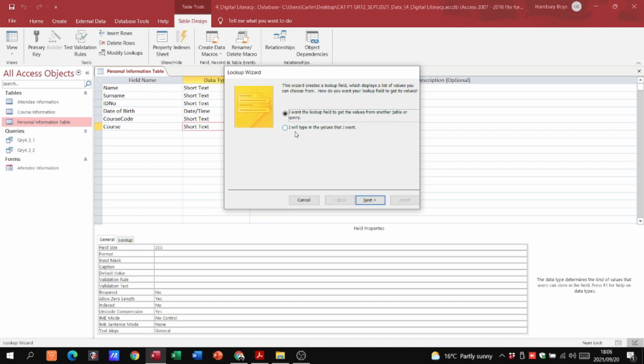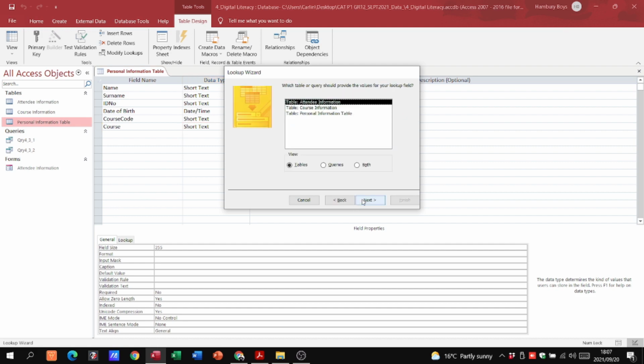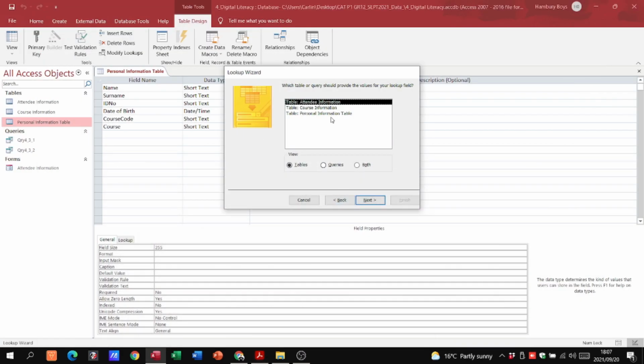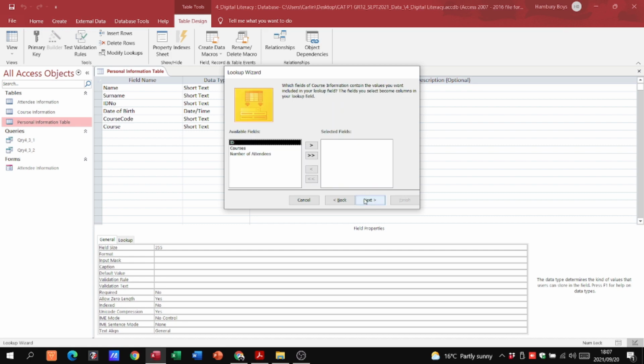Lookup Wizard is going to open. It's going to give us 2 options. Either we want to look up fields that already exist, or we want to type in the values that we want. In other words, a custom-made list. That's not what they're asking for. So we leave it as is and we click next. Which table did they say it must be based off? Course information. So click on course information and click next.